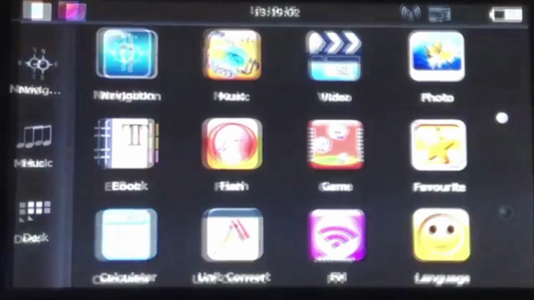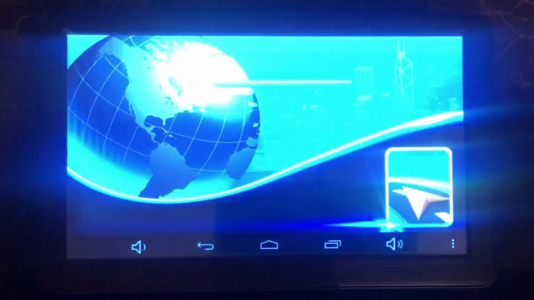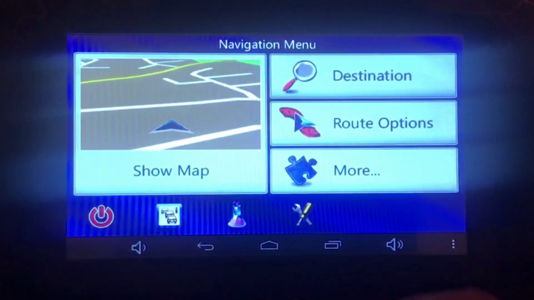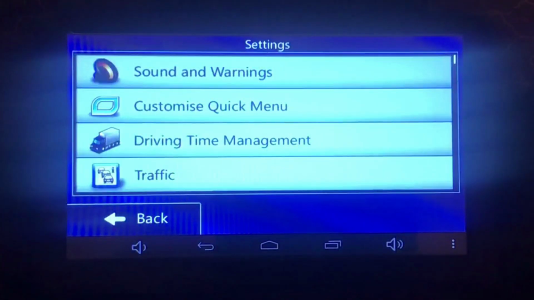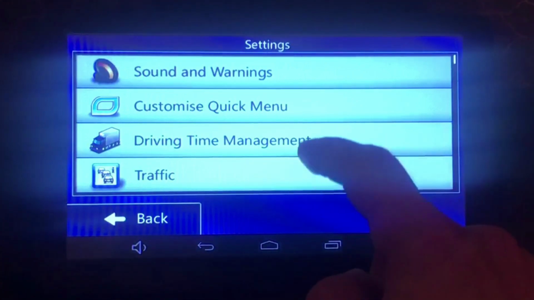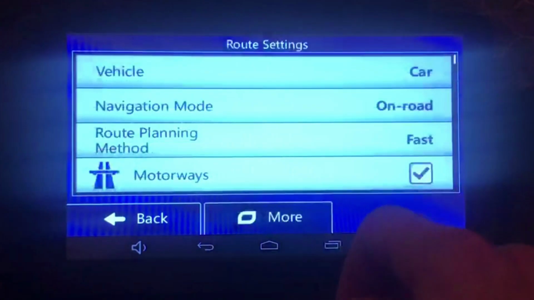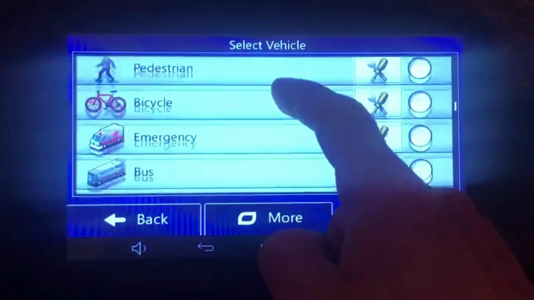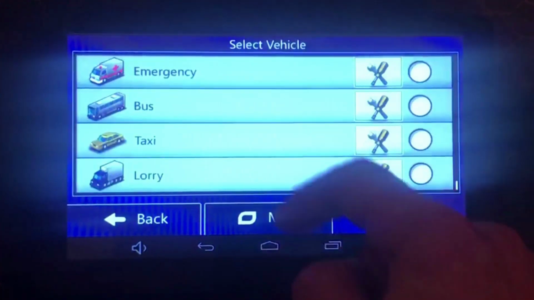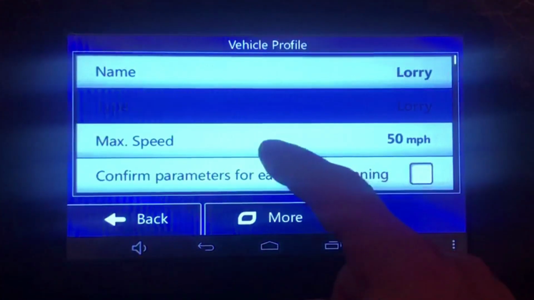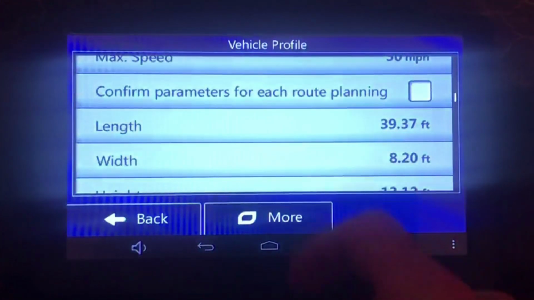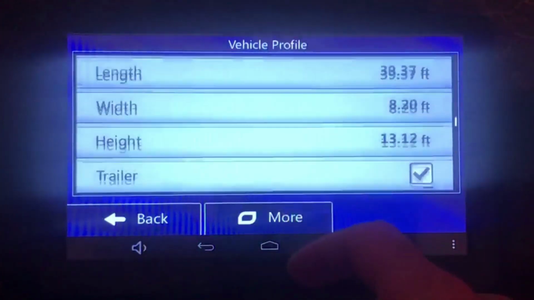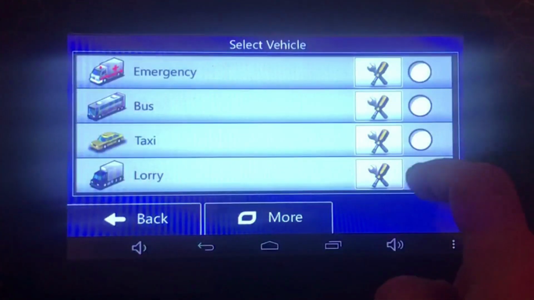So let's go back now and start up the navigation. The first thing you want to do is to press navigation. Now we need to select the vehicle you wish to use. So press settings. Scroll down to route settings. Press vehicle, then select the vehicle you would like to use. If you are using a lorry or truck, you can select your vehicle dimensions in the settings tab next to lorry. And you can enter your vehicle dimensions. When you are finished, go back to the main menu.